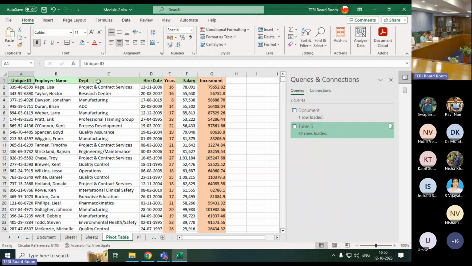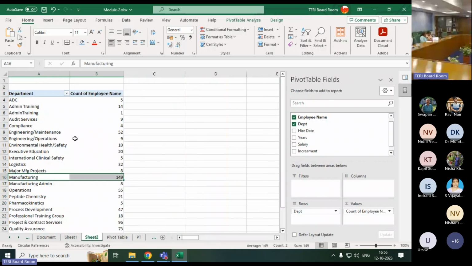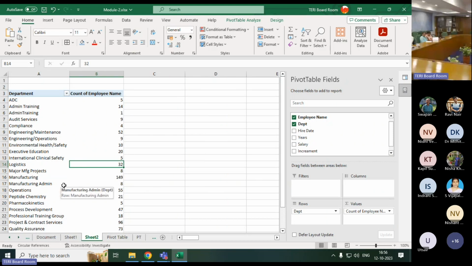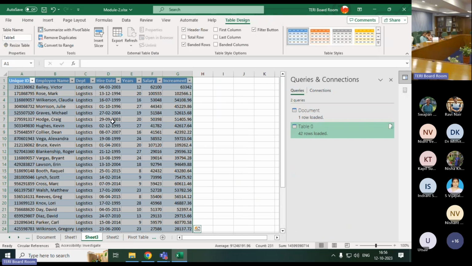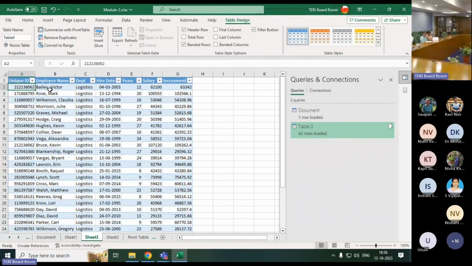It is not possible that you will just apply the filter option or count this thing like that, so it will show here. But you can do multiple things. Like now you want the data only for logistics. Okay, this is a great thing, please understand. If you want only data from logistics, or you want this in a different sheet, what you need to do? Just double click on it, and you will have the data of only logistics: unique ID, employee name, department, hiring date, years of experience, salary, increment, all are there.